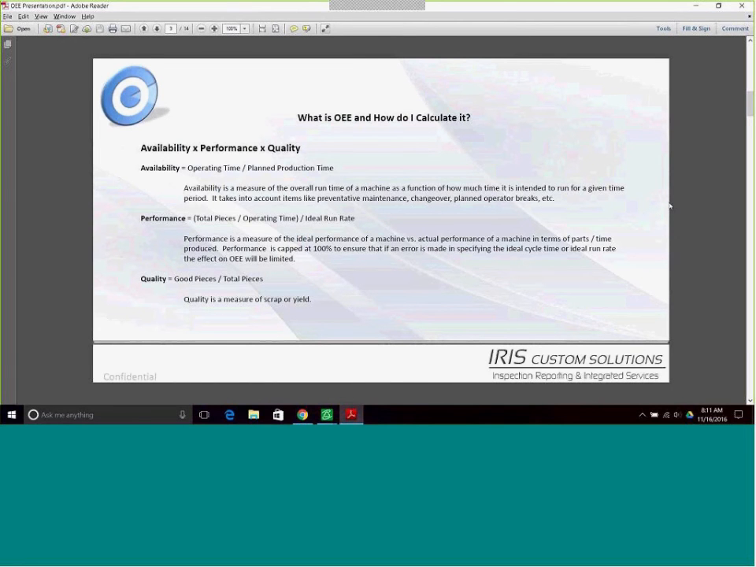So OEE is ultimately a calculation of availability times performance times quality, and within each one of those there are sub calculations that ultimately lead to a decimal or a percentage that you roll into your total OEE number. At a higher level, OEE is ideal versus actual: how often is the machine running versus how often it should be, how fast is it running versus how fast it should be, and what are my quality numbers, what's my yield? Ultimately, what am I putting out with regards to good products versus overall products? So very simply, OEE is a measure of ideal versus actual, okay?